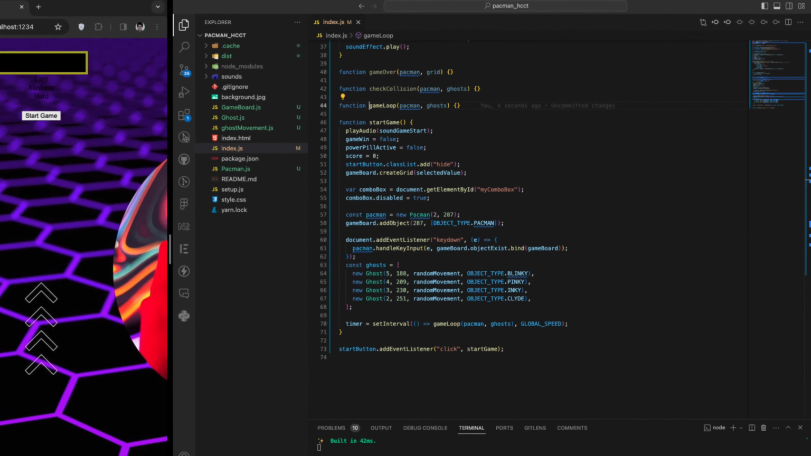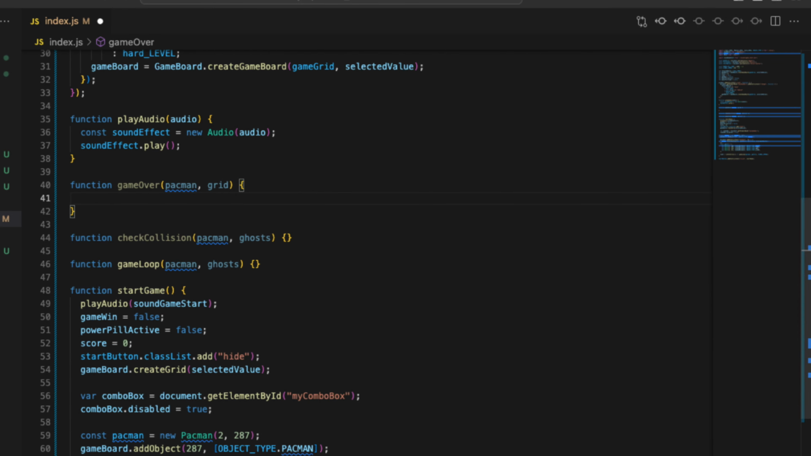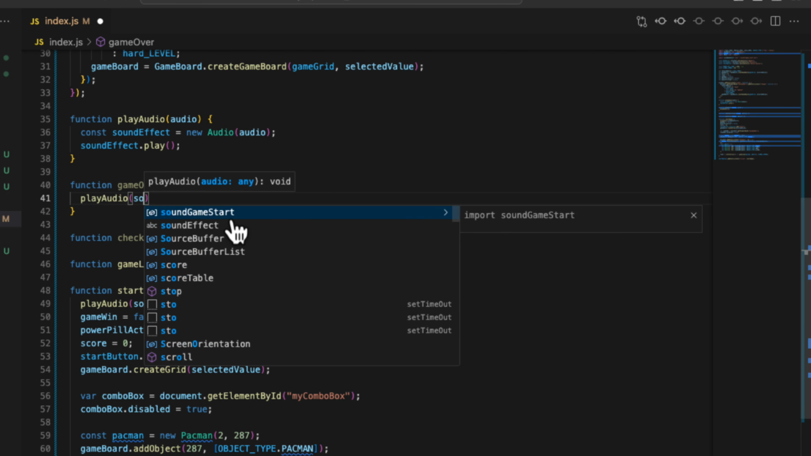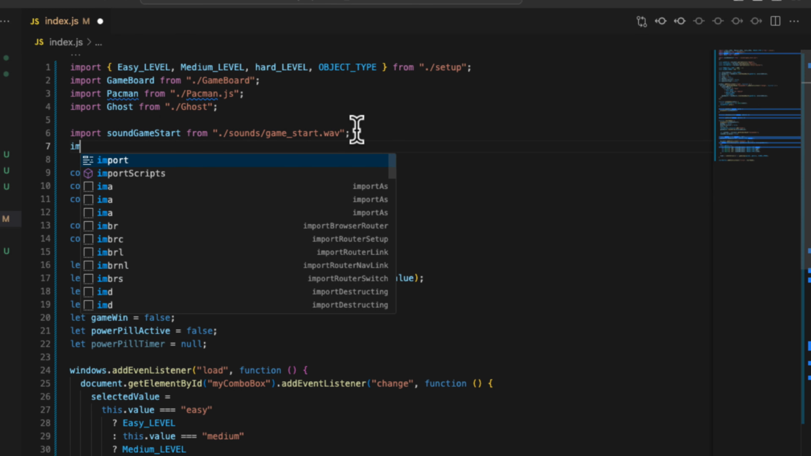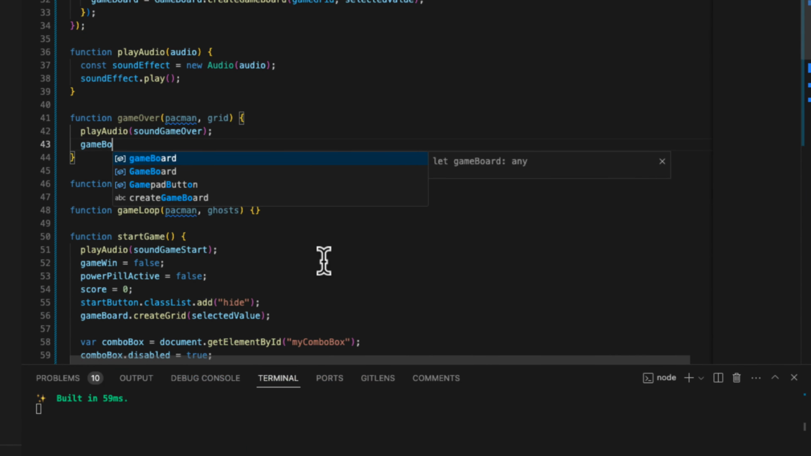Now we need to determine the end of the game. So we wrote a function named gameOver. I started to extend it. Get the Pac-Man character and the game field from the input. The first thing I do is play the game over sound. Its address is now set up. I recreated the game field based on the game level that I had chosen.